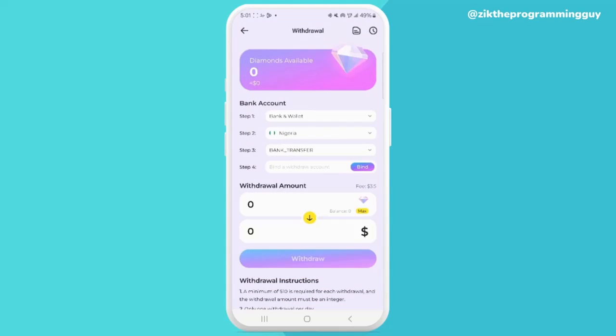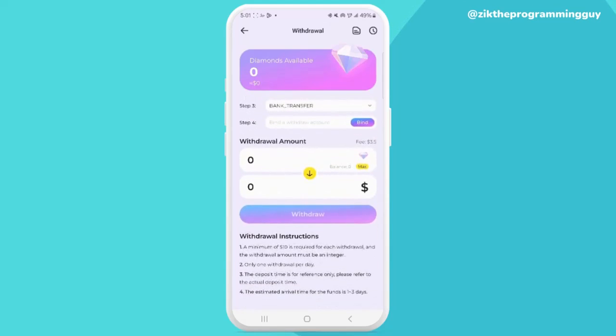Once you do that, the next step now is to enter your withdrawal amount, which is this one right here. Once you do that, the equivalent in dollars is going to show right here, and then just click on the withdraw icon at the bottom of your screen. Once you click on that, you'll be able to withdraw your money, though the processing time could take like 2 to 3 days.